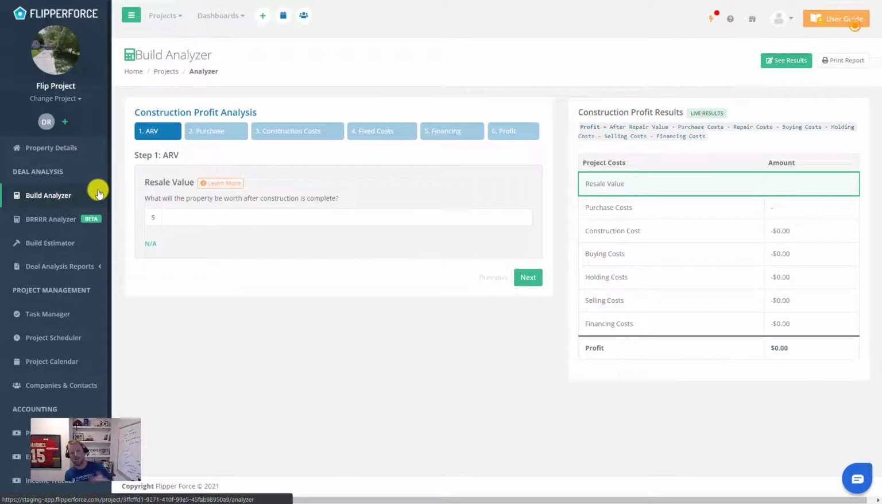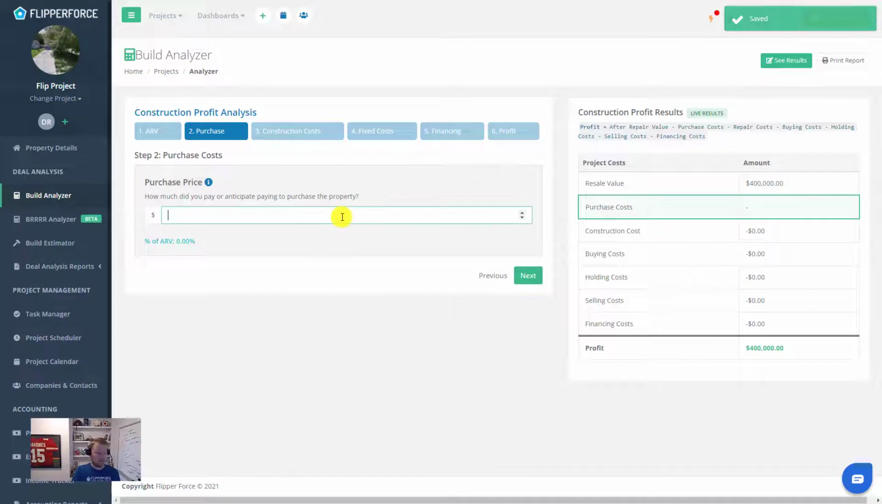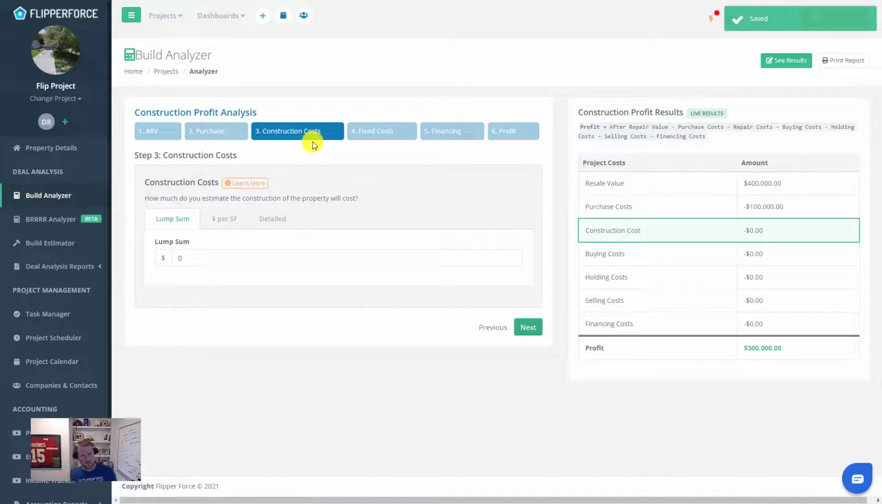So instead of you analyzing a rehab or a house flip where you're buying an existing property and doing a renovation, you can see now it's more tailored for when you are buying a lot and then doing construction. So you can see the terminology kind of changes here. So you've got the resale value. So let's say that the property is going to be worth $400,000 after we build the property, and then we can purchase the lot for maybe $100,000 here. And you'll see construction costs, instead of it being renovation costs, it says construction costs now.